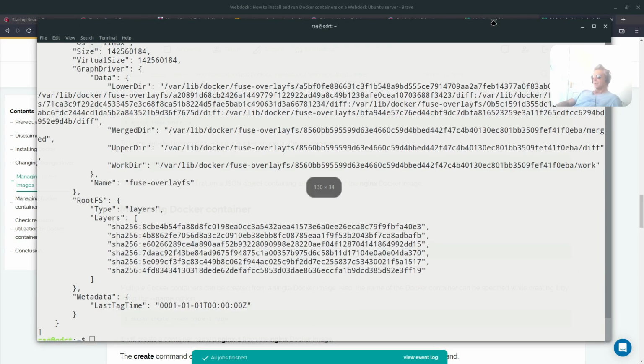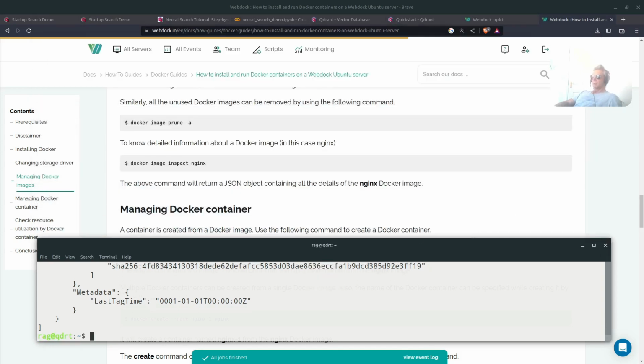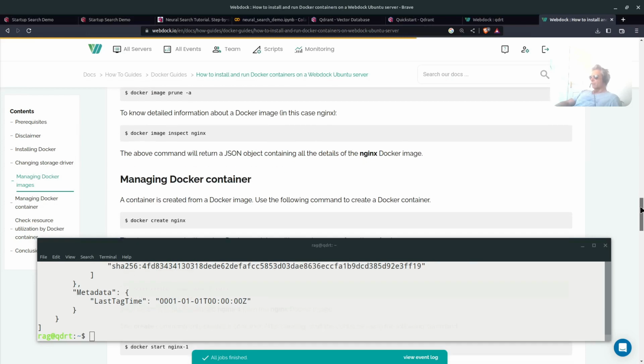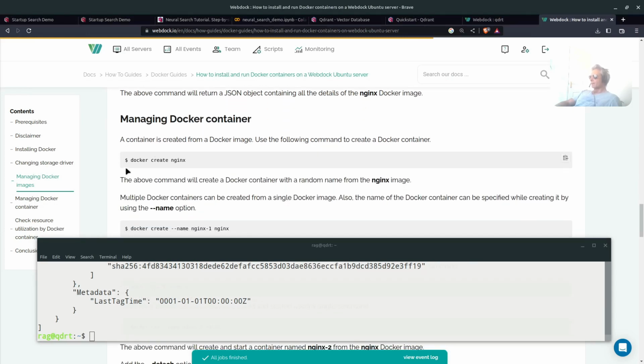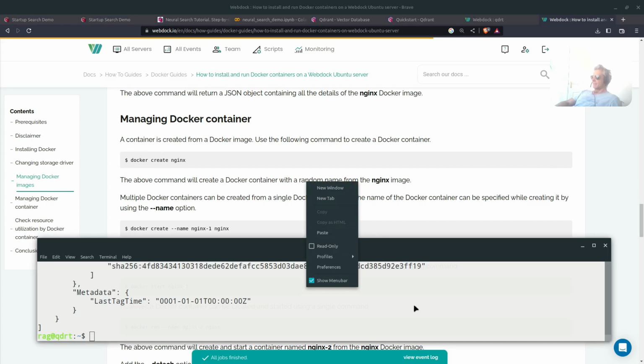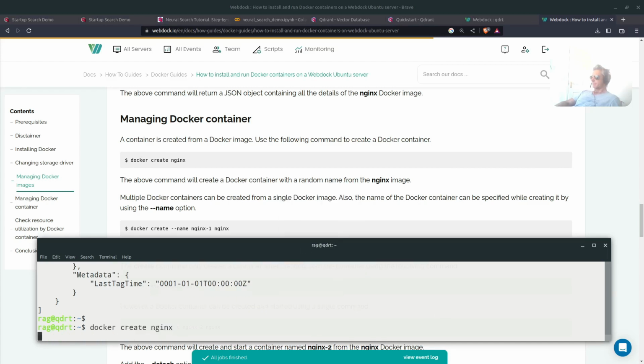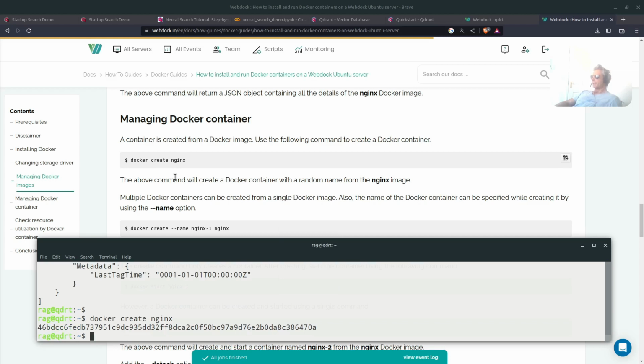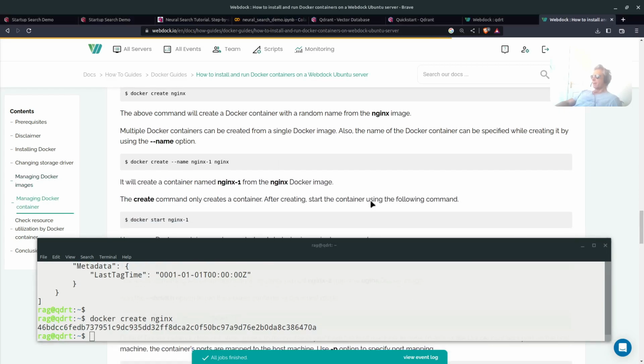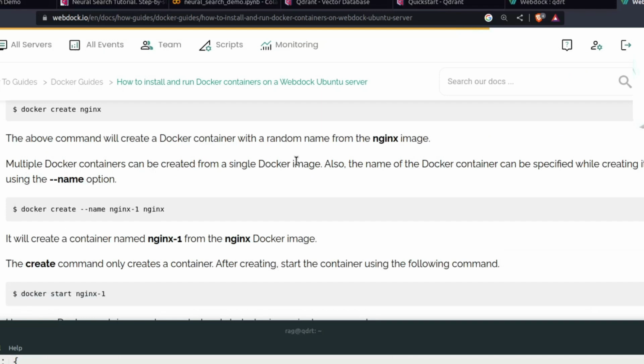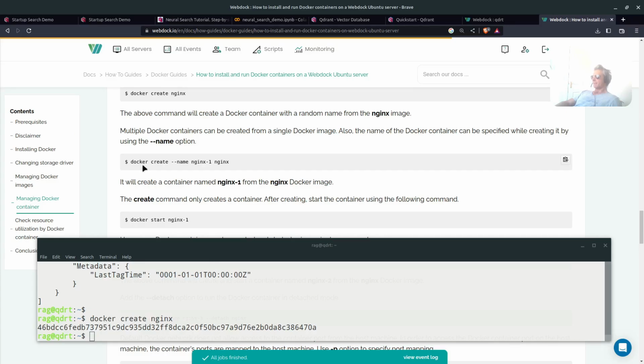Okay. I don't actually use Docker that much. I try to maintain a laser focus on Python and Rust, but a container is created from an image. Yeah, right, let's do that then. So we have now created the container. The above command will create a Docker container with a random name from the nginx image. Multiple Docker containers can be created from a single Docker image, although the name of the Docker container can be specified while creating it.